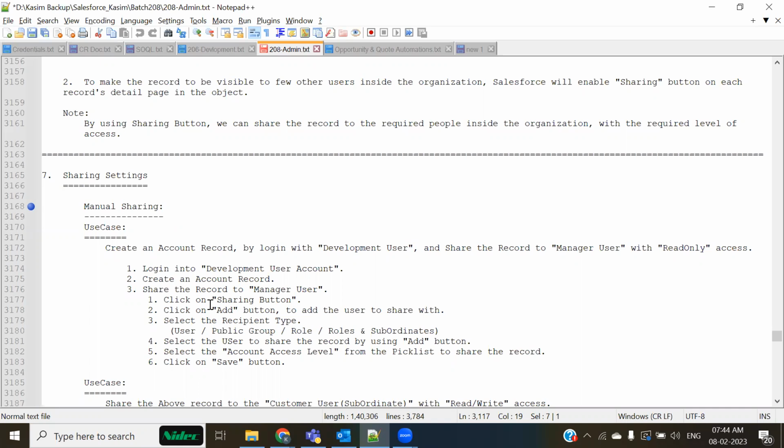If a question is asked in the interview, what is record sharing? How many different forms of record sharing are there? You should start your answer from OWD. You should take a step back and start by saying that when the OWD is private, and then go on like this, right? This is also something I have told you. I hope you are going to follow the same instructions that have been given to you.